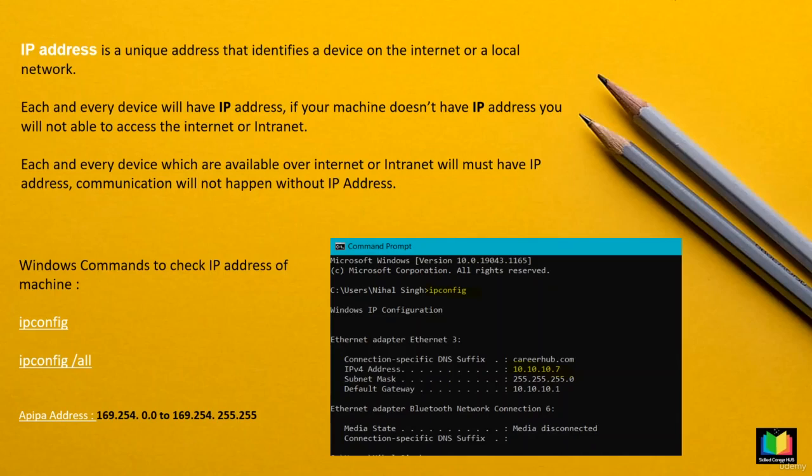When will this APIPA address get assigned to your machine? Let's say there is no DHCP server available in your network. Maybe it is temporarily down, or maybe the DHCP server has some problem. When I say DHCP server, it could be your home router. In a company there would be Windows Server 2016, 2019, 2012, whatever it is, with the DHCP role installed.